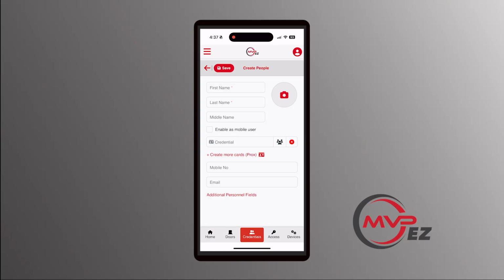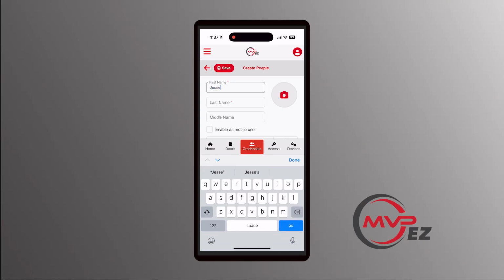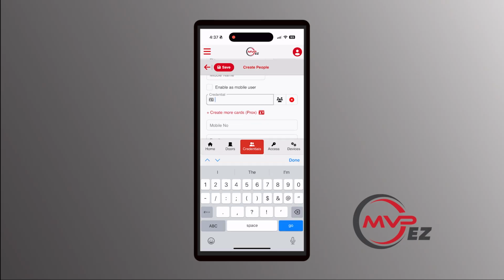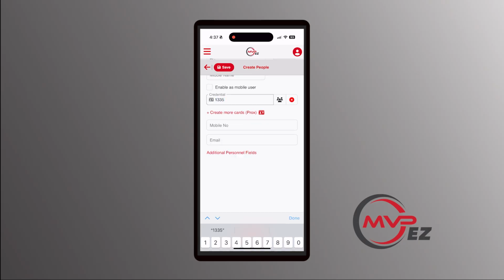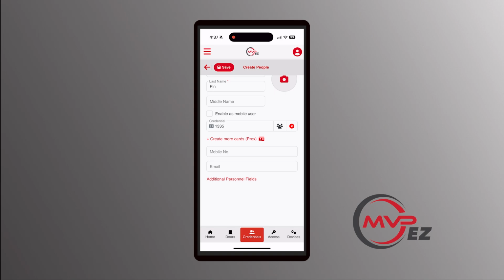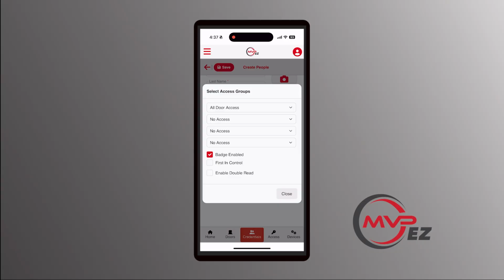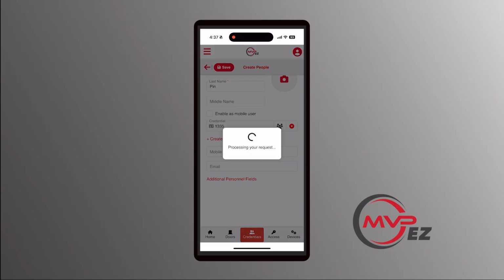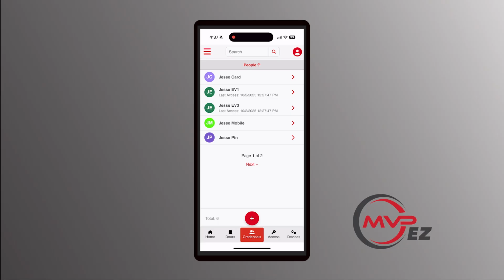Next, we're going to go over how to add a PIN code. If we were using a card reader that also had a keypad, we can type in the PIN number that we're going to be using. Also, same with the card, all credentials automatically get set to the All Access group. You can check that by clicking on the people icon. If we had different access groups, we can assign it to that. We will have other videos explaining that.